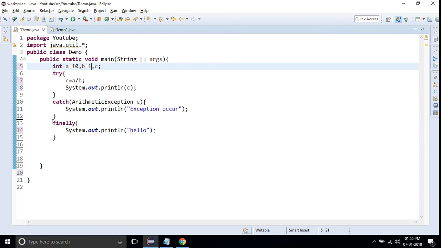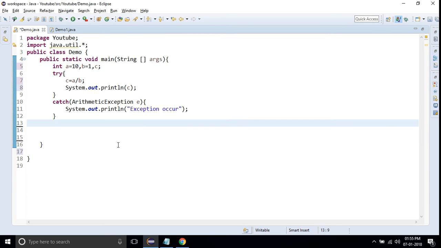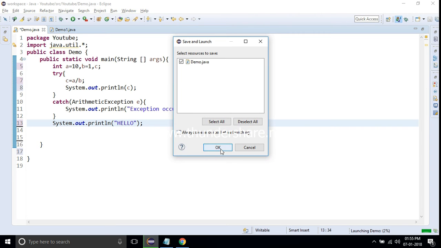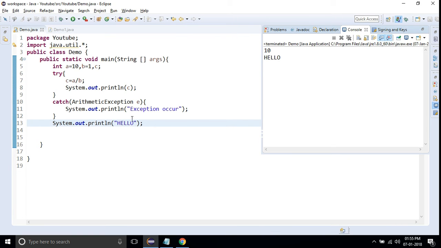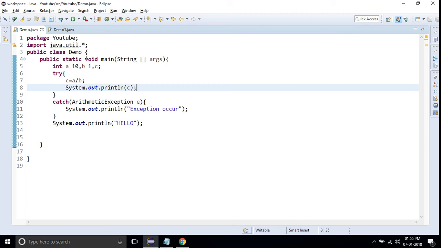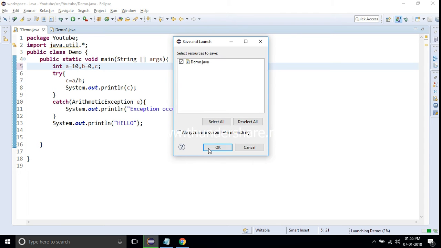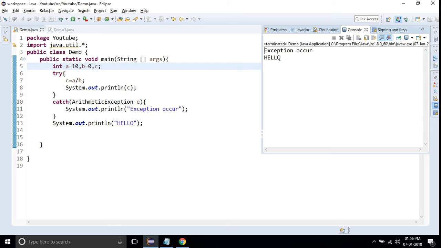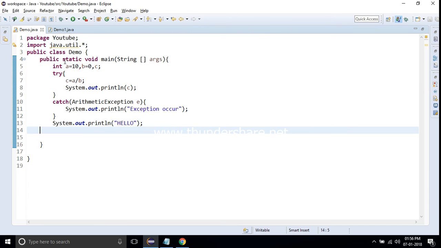Now I will remove this finally block. Simply I will give one statement, hello. Now we'll run and see. There is no exception because a value is 10 and b value is 1. The print is 10. The statement after the catch is also printing. Now we'll make one exception dynamically. See guys, if there is an exception, the statement after the catch block is also printing without the finally block. Then what is the use of the finally block?